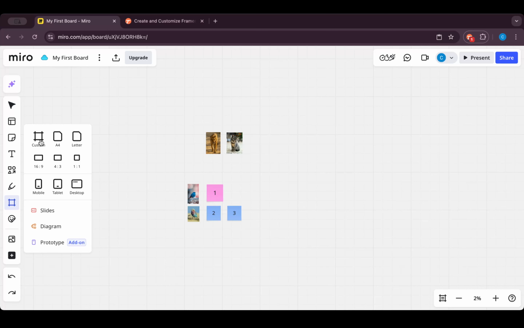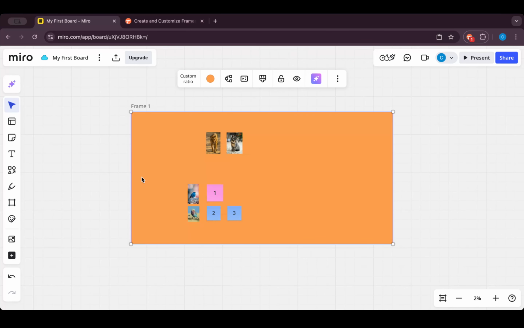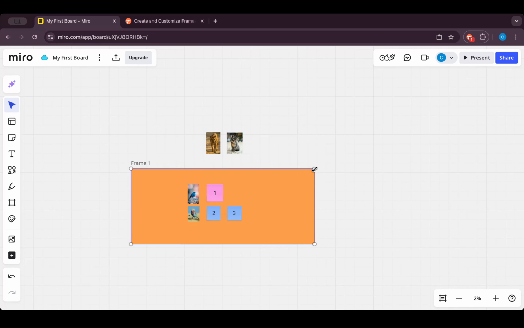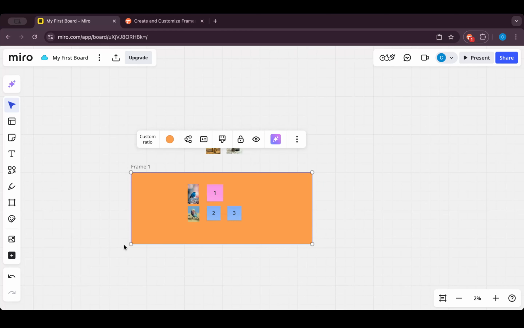presentation or a slide. Next, you'll see an option labeled Frames. Selecting this opens up the Frame menu, allowing you to choose the type of frame you want to create. Click on Create Frame to proceed. You'll notice your cursor changes, indicating that you're ready to draw a frame on the board. Simply click and drag to define the area of your frame.